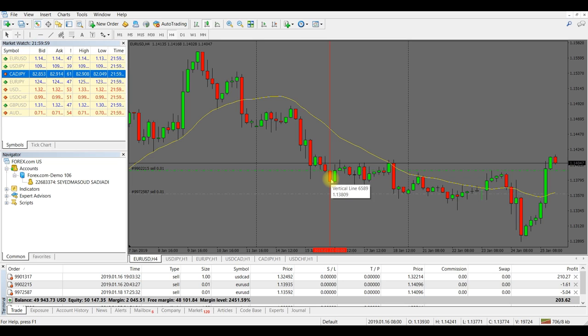We can do the same with the horizontal line for the support and resistance level. The next one is the trend line for you to identify upcoming trends. Then we have the equidistant channel and Fibonacci retracement to make it easier to verify some patterns.